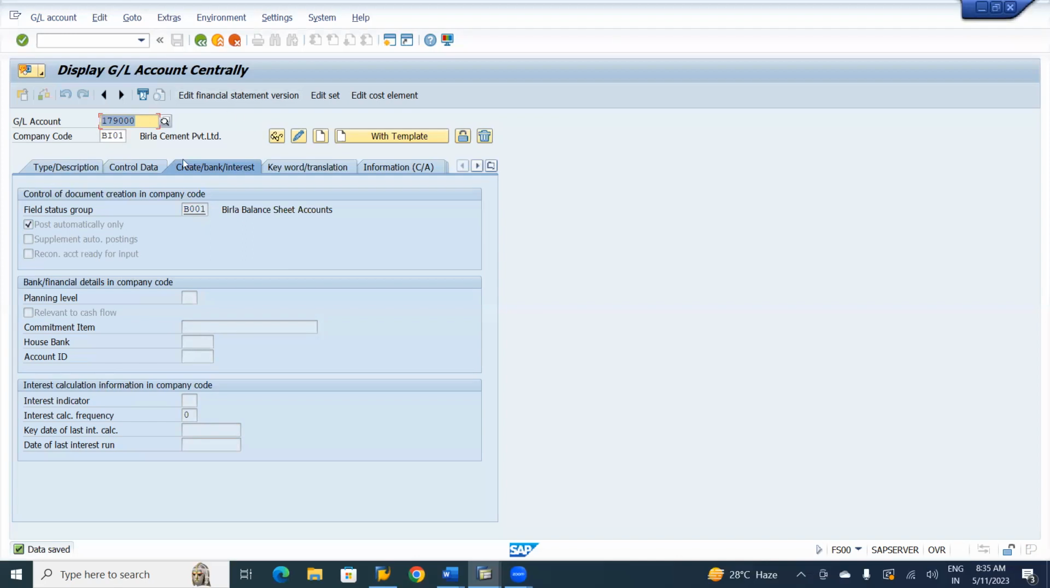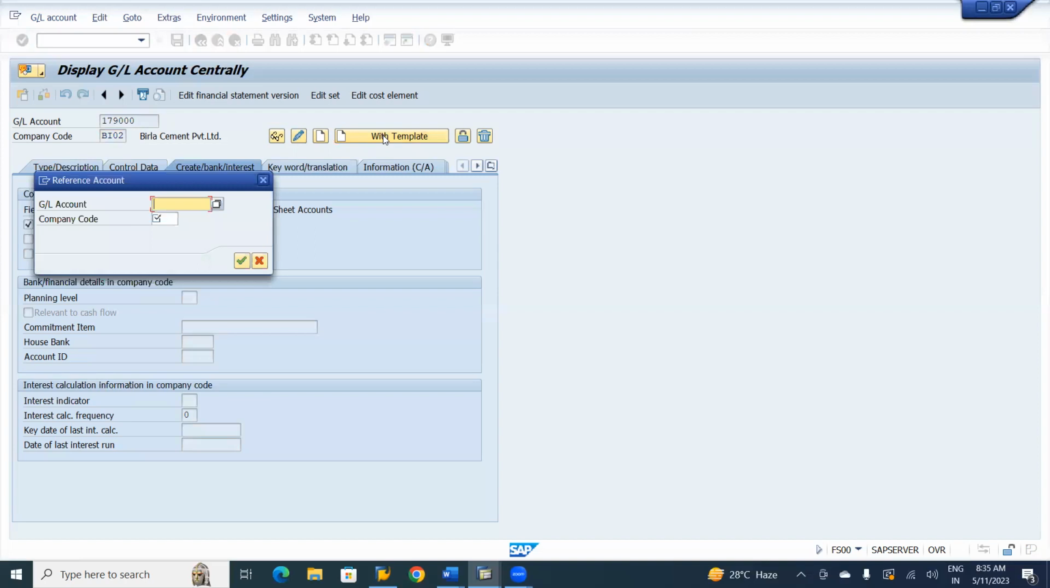So here we need to copy the same account to other company codes. I'll give the same account number for other company codes also: BI02 or other company code. As we know, this is for change, create, and here it is for copy. Create with template means whatever template we have created for BI01, the same template we can use. So instead of doing every step, here we can copy if it is similar.